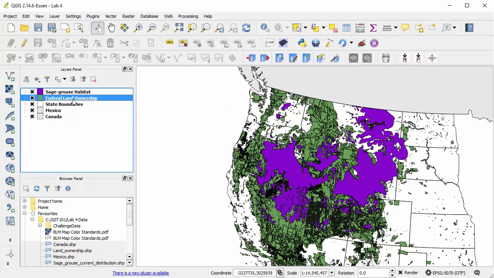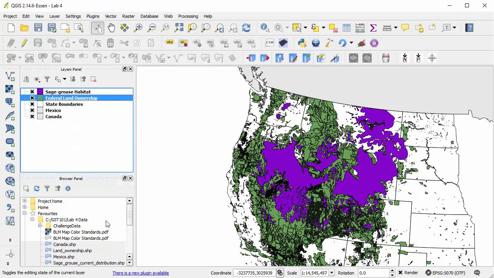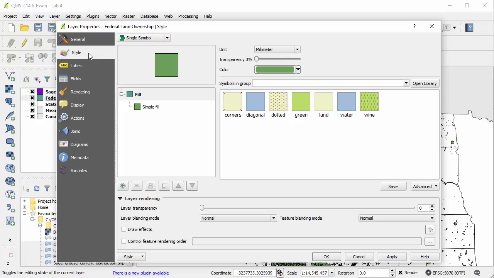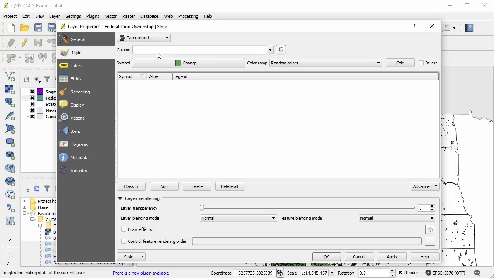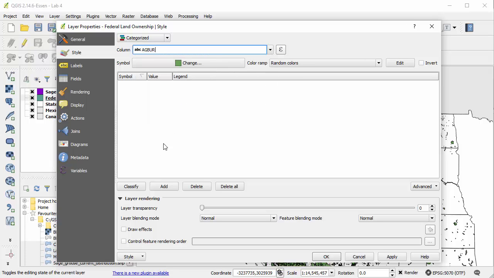I'm going to open up the Layer Properties for the Federal Land Ownership by either double clicking or right clicking and choosing Properties. I'm going to switch to the Style tab. And in the symbol type, I'm going to click the down arrow, and we're going to choose Categorized. Now that we have Categorized chosen, I'm going to choose the AGBUR column, and then I'm going to click the Classify button to classify all the results.